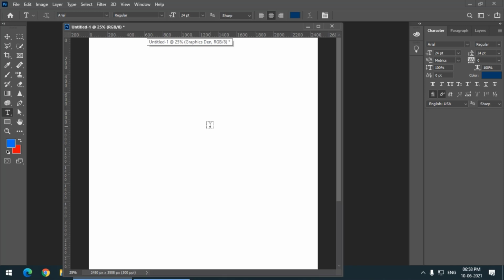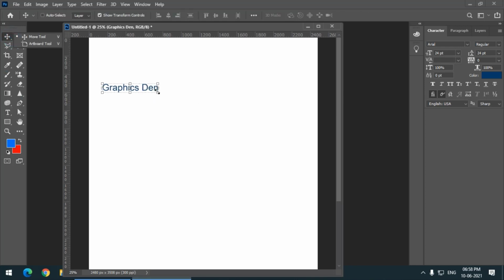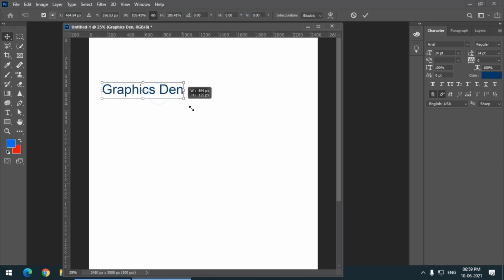First is called the basic type tool, or the normal type tool, and the second one is called the paragraph text. The first tool is very simple. We simply click on any document. It can be a new document or any image. Simply click it and it will show a dummy text, so we can type whatever we want. Let's say I'll type the name of my channel, and we can increase the font size or the font face by selecting the move tool, simply dragging and transforming and pressing enter afterwards.